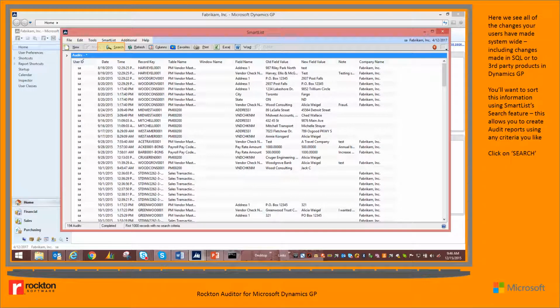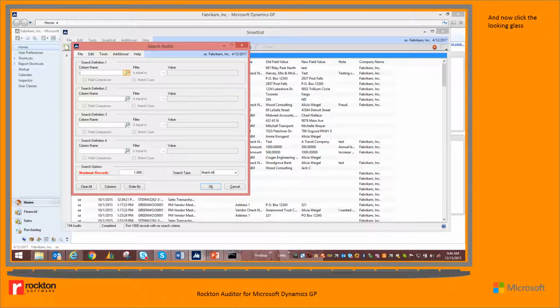Here we see all of the changes your users have made system-wide, including changes made in SQL or to third-party products in Dynamics GP. You'll want to sort this information using the Smart List Search feature. This allows you to create audit reports using any criteria you like. Click on Search, and now click the looking glass.